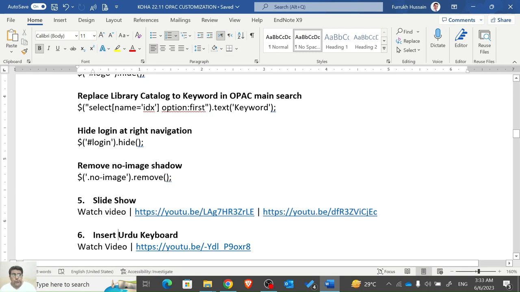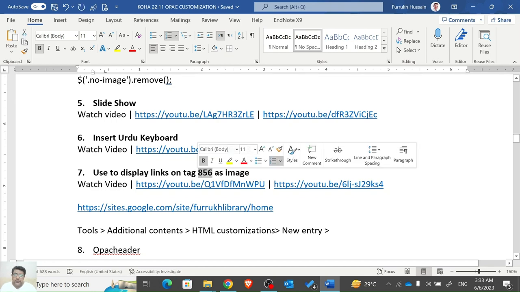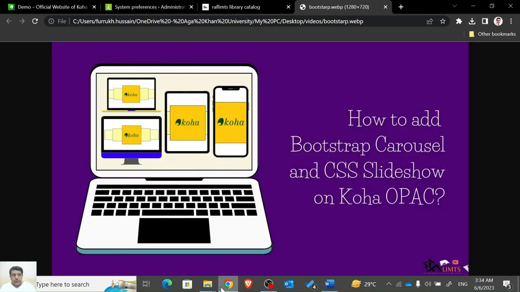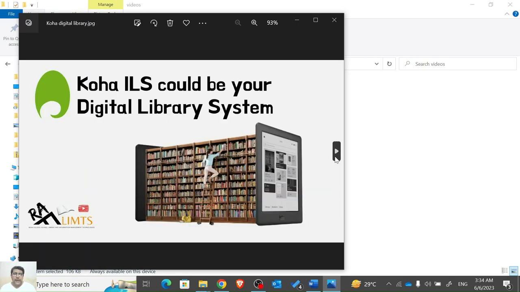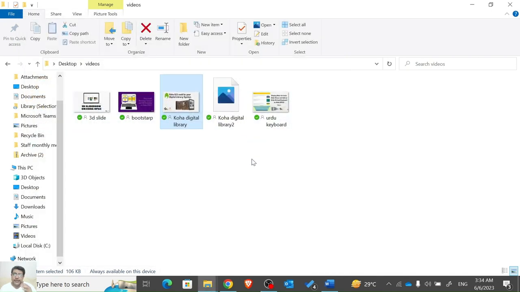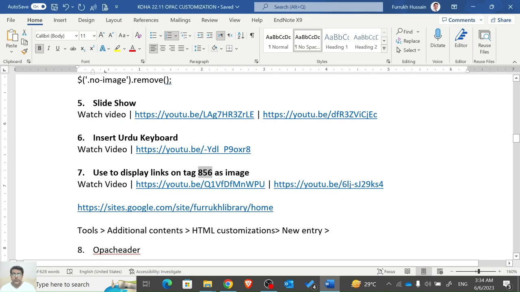If you want to insert an Urdu keyboard or a regional keyboard on your OPAC, you must watch this video. And to use display link, like tag number 856 of the MARC, it can display as an image on your search result. If you have online resources available and you want to catalog with Koha, you must watch these two videos. You can use Koha as your digital library system, and also this one for online books, journals, and other resources in Koha. So you can display them online.